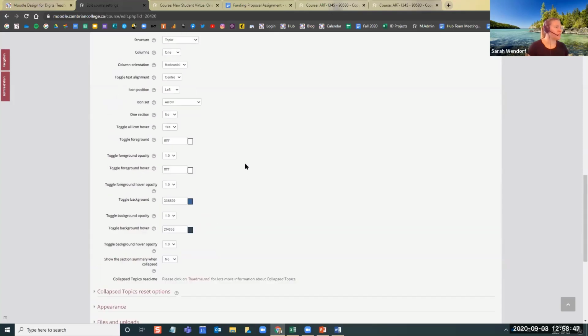Okay, but what I'm talking about here are colors. The blues that you see in my course, I've changed them here. There's a toggle background, a toggle background hover, and then your foreground text. If you click on these little question marks, it gives you a hint of what it is. It sets the color of the text. So the first two are text. The last two are the background, the color of the bar.